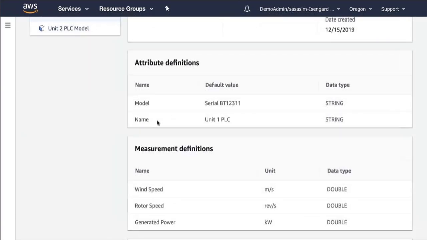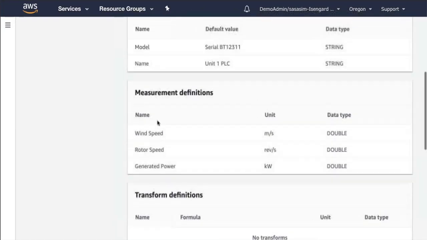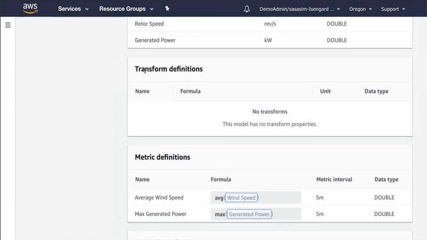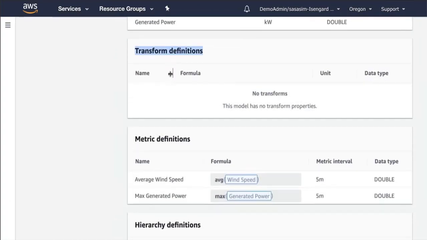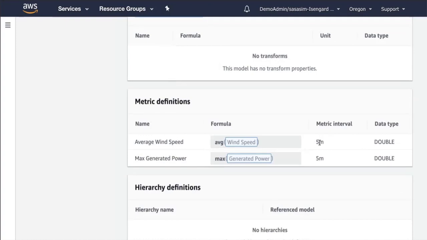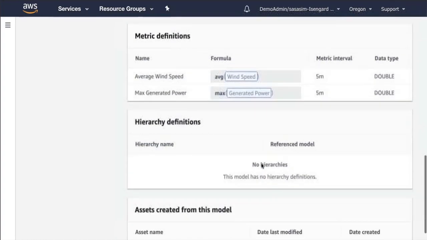And as you can see, I have model name as the static attributes. I have measurement information: wind speed, rotor speed, generated power. I am not doing any transformations. Think of transformation like taking your data and massaging it row by row on the fly. As an example, from the field, you might be getting temperature in Celsius and you want to convert it to Fahrenheit. So you can apply your formula in the transformation and it will take care of it. Metric definition, like I mentioned, think of it like aggregated KPIs, like a 5 minute average in this case for wind speed as well as max generated power.